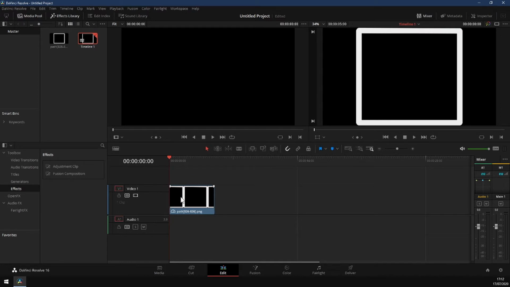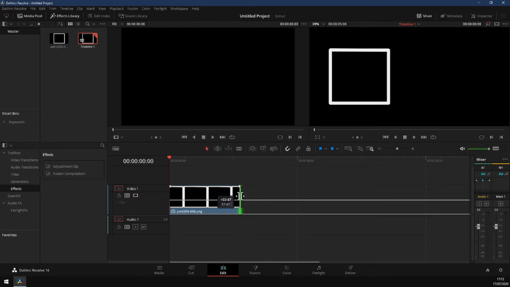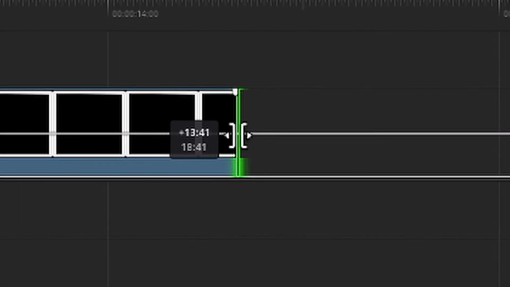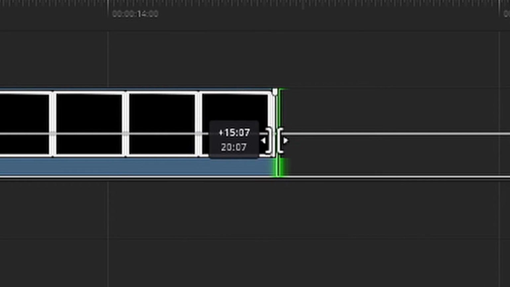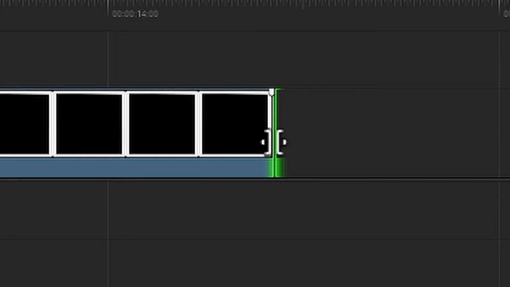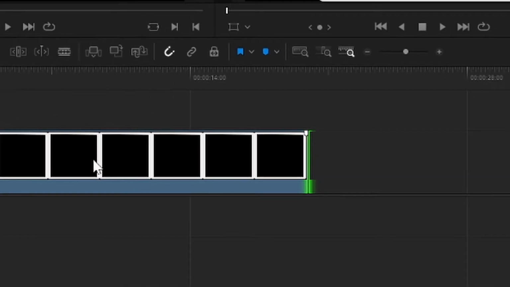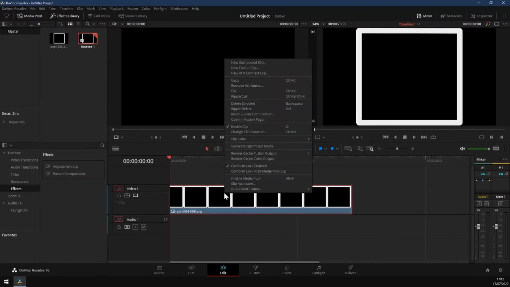As the default, DaVinci Resolve shows images for 5 seconds on a video, and I want my loop to be longer than that. So I'll drag the right edge of it out until the tooltip shows that the clip is 20 seconds long. Again, it is up to you how long the loop should be, personal taste, but this is what I'm going with for this example. So now we've got a 20-second clip of a white square, but here is where it gets colourful.